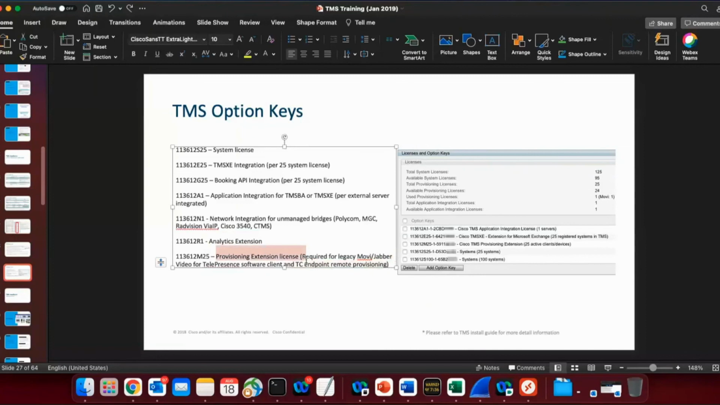Apart from that, mainly you will have this license in most customer environments, and this one. These are the two most common licenses that you would see. Rest all can be ignored. You will rarely see anyone using the rest of the licenses.